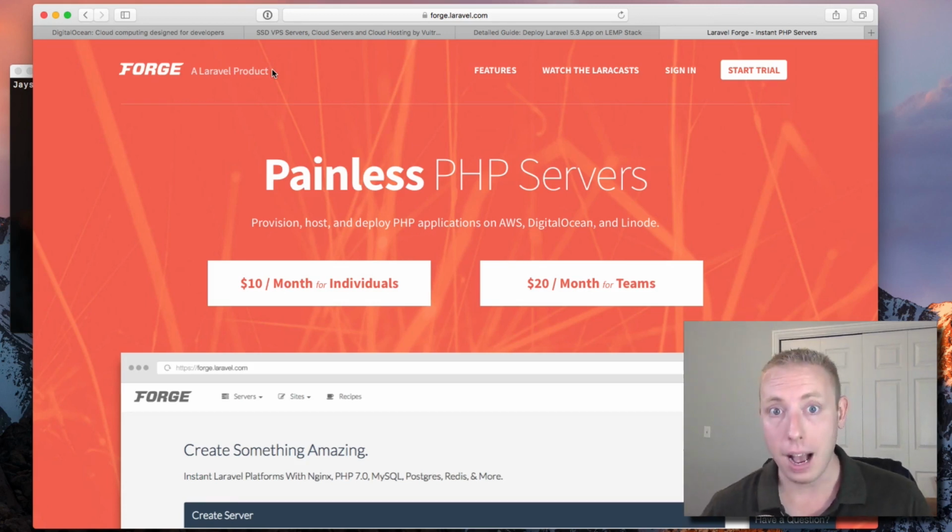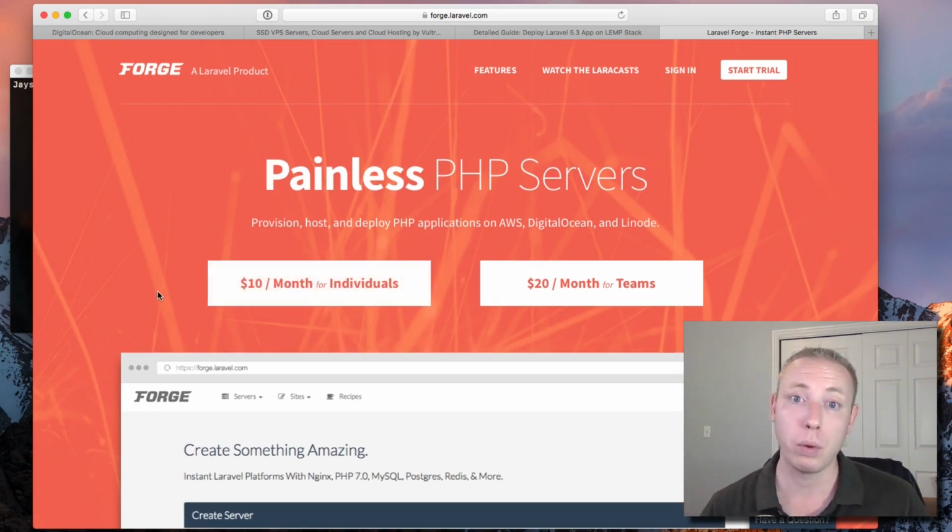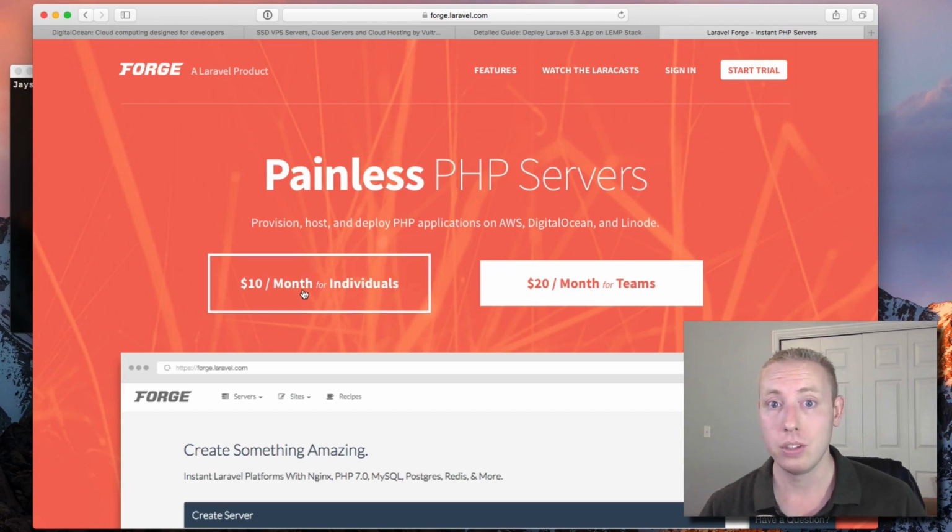However, as someone who makes a lot of tutorials for Laravel newcomers, I know not everyone wants to pay for a server deployment application. I think it's a great idea, but not everyone wants to pay for it. The annoying thing is that you're paying $10 a month to deploy your server, but that doesn't actually pay for the server. So you still have to pay for a DigitalOcean droplet, or a Linode server, or an Amazon EC2 instance or something like that. You still have to pay for the server, and you're just paying $10 a month on top of it to deploy your application.